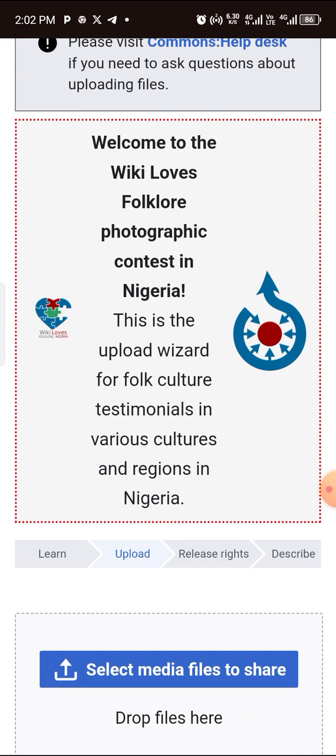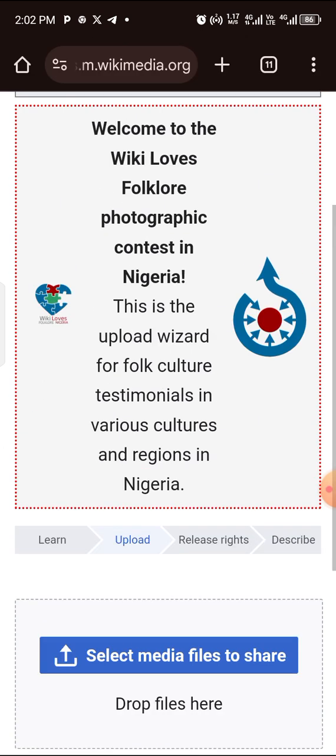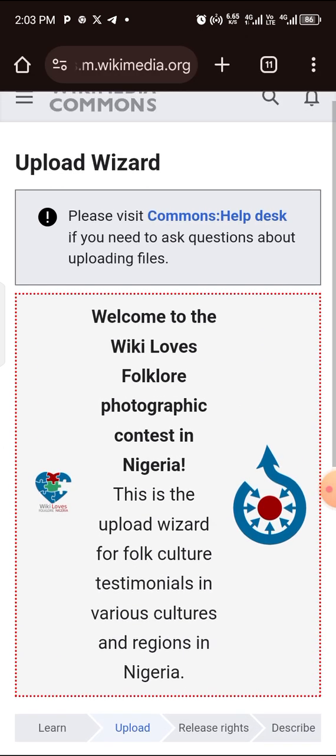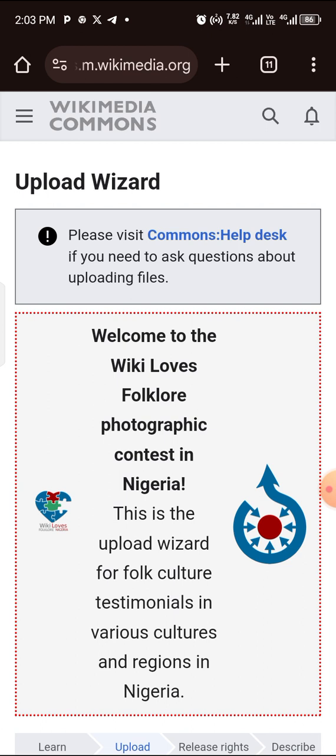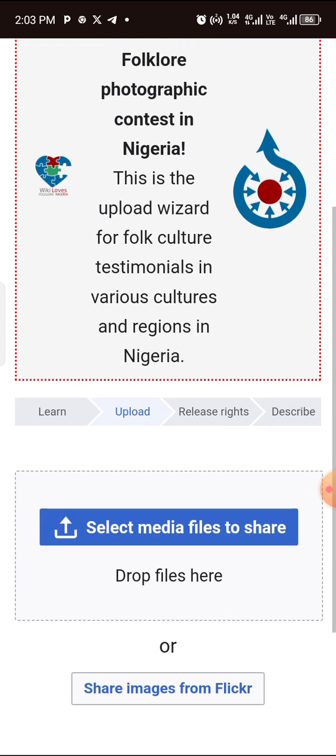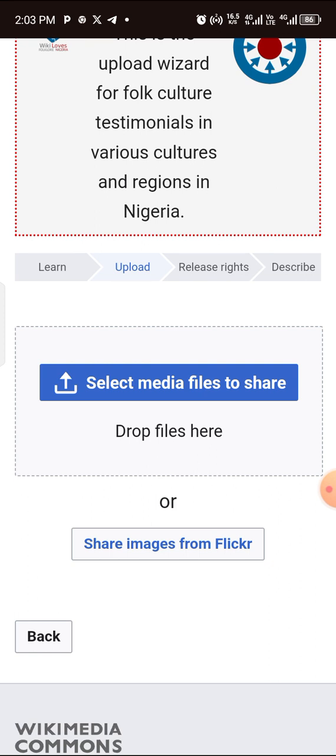So you come to Wiki Commons, and it's going to take you to this dashboard. For those of you that might not have logged in, it's going to show you login somewhere around this area. So what you do is log in and we move forward. Moving on, you should know by now that you need to have the pictures that you'll be using for this particular project. Make sure those pictures are in your phone, stored preferably in a folder somewhere in your memory card or in your internal memory.